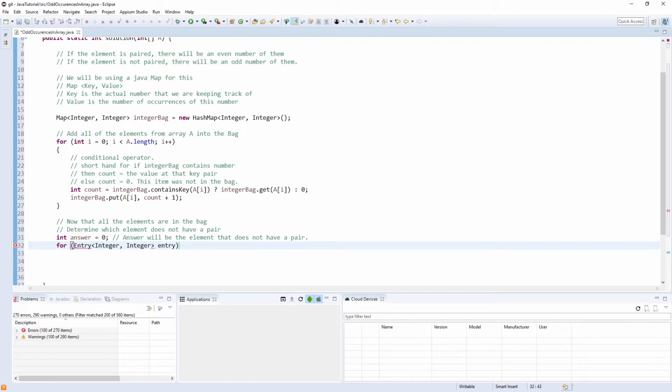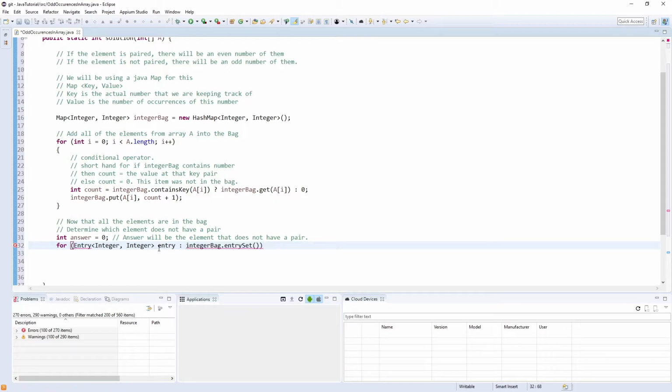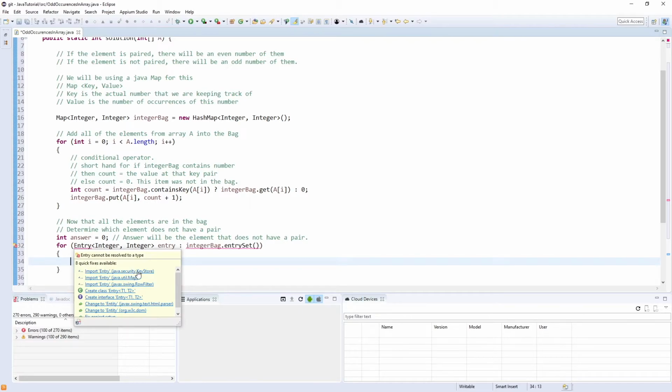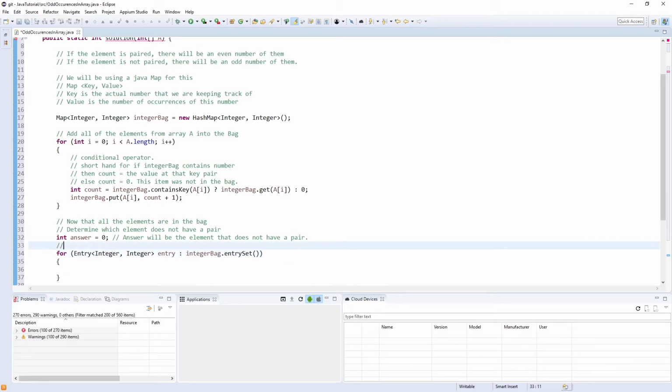So we will loop through all entries in the integer bag. So a for loop, entry, integer, entry. So for all elements in integer bag dot entry set. Entry set is basically just a set for the integer bag of all entries that were added to the bag. So this is a quick way to loop through every element in a bag in Java.